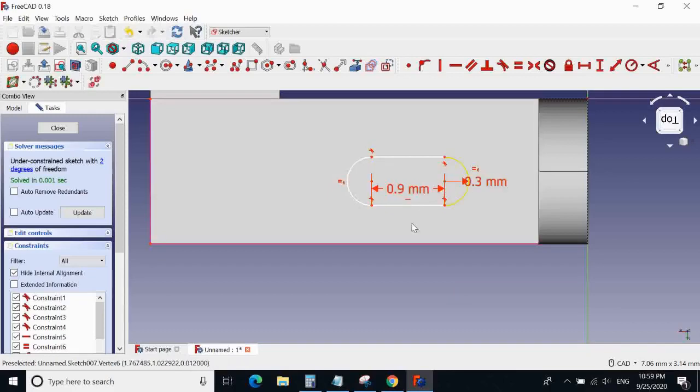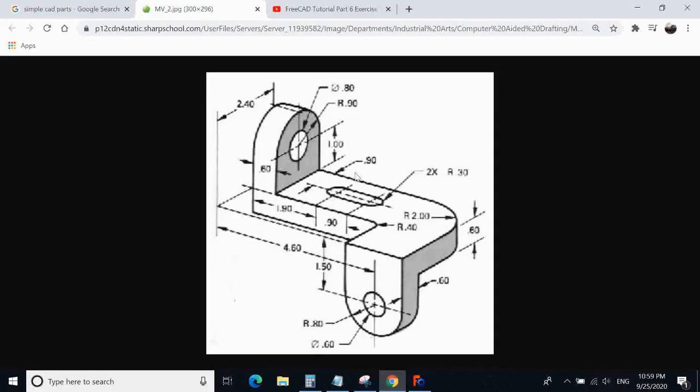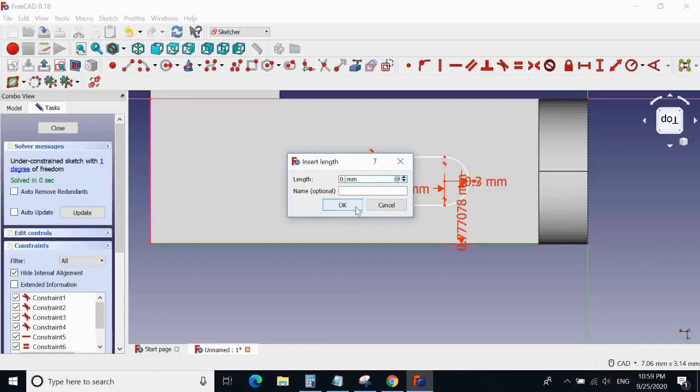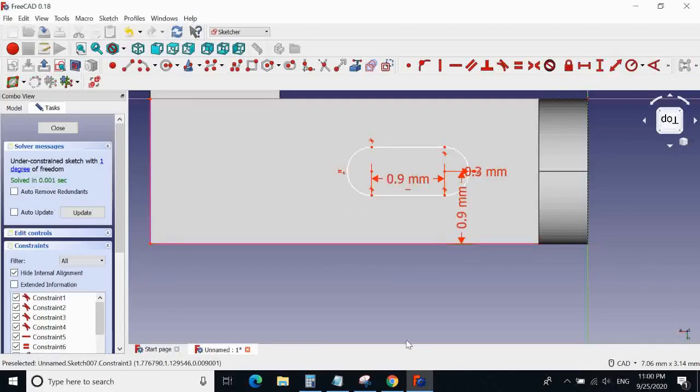Okay, so you take this point, center point, because it's measuring to the center line right here. So 0.9. Click Control. Click this. Select this line. 0.9 millimeters. There we go.